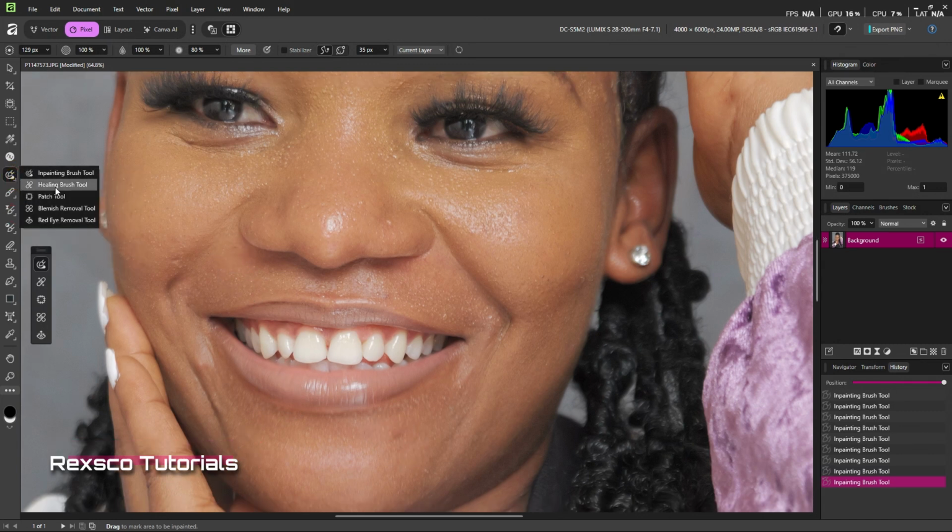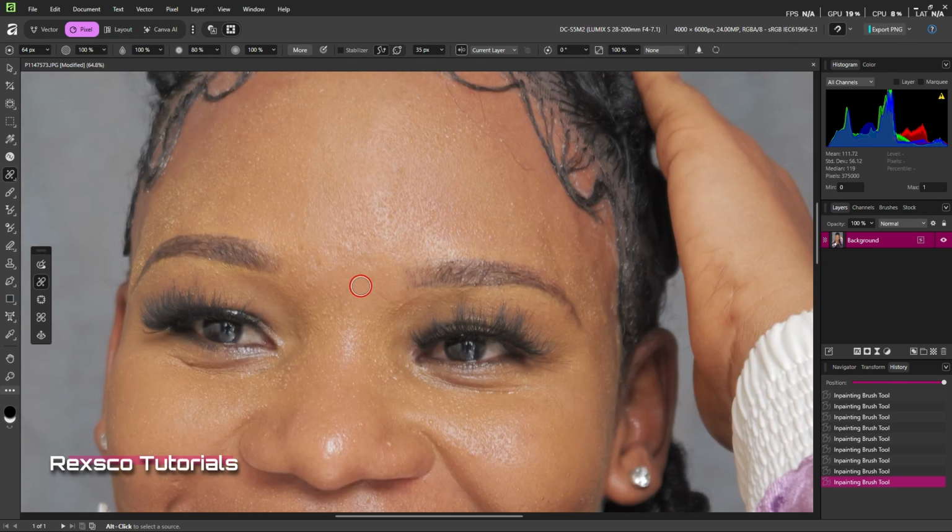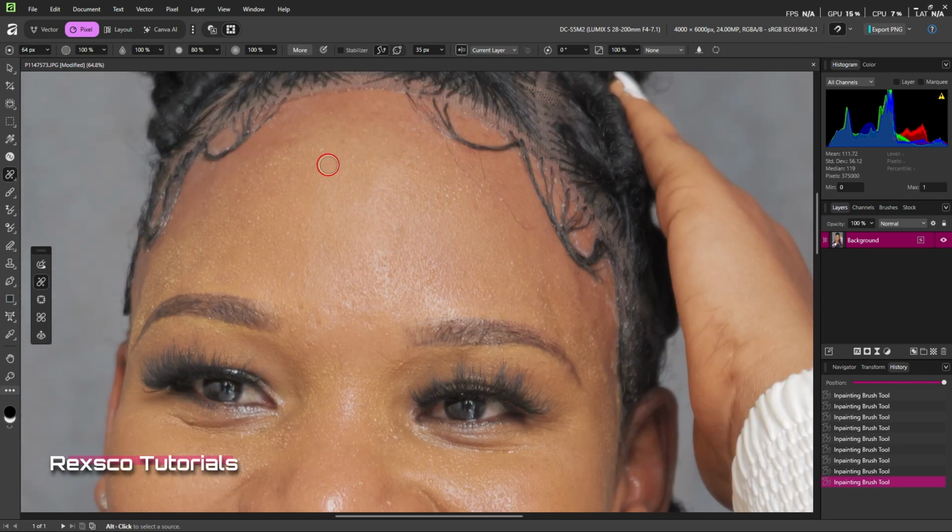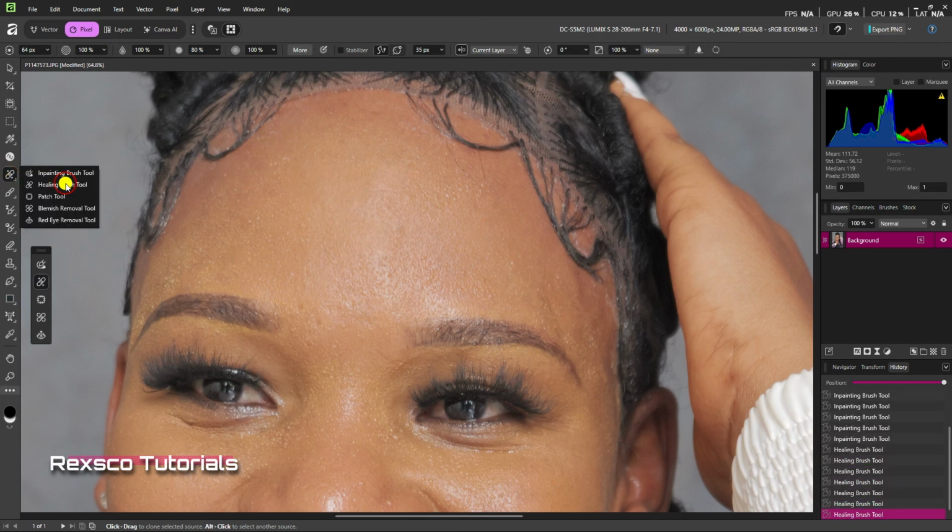So let's go to the next one, the heal tool. You know the heal tool, you have to select somewhere to replace. So you hold down Alt, you select, then you replace, you paint. So that's how it works. For the healing tool, you know that in Photoshop, you just have to select the place you want to use to replace. Then it works like the clone brush. So that is it.